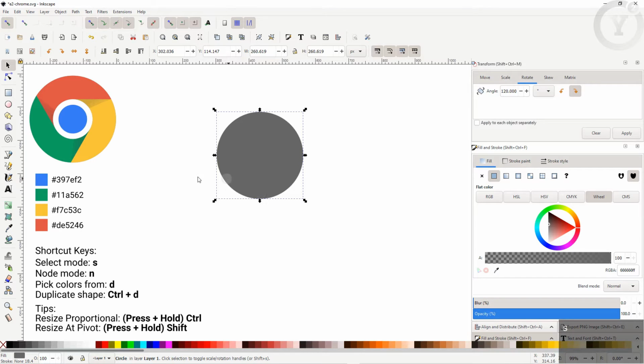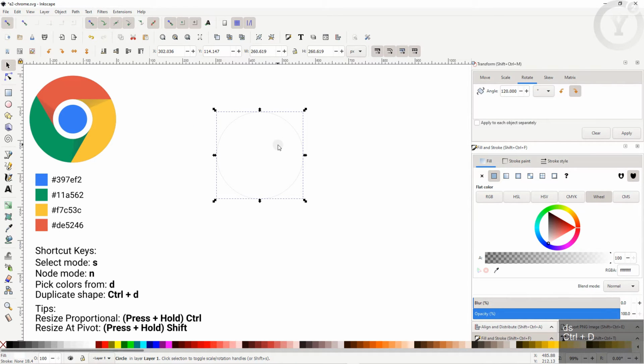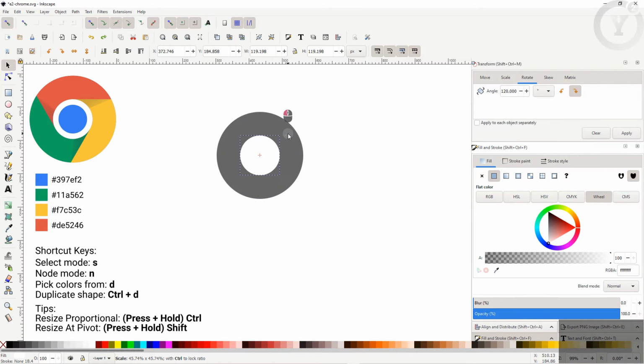And then I'm going to create the white circle here by duplicating this thing. Press Ctrl D and then press D to pick color, select white color. Press S, returning to the select mode. And then click and drag this handler while pressing and holding Ctrl and Shift at the same time, somewhere around here.